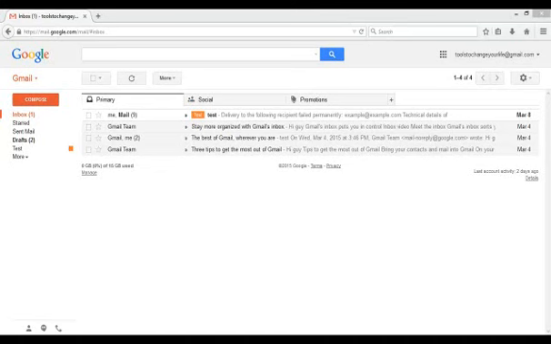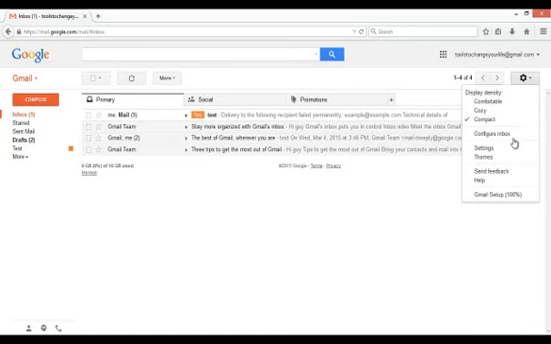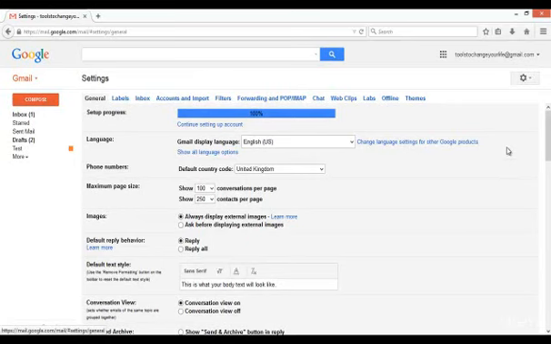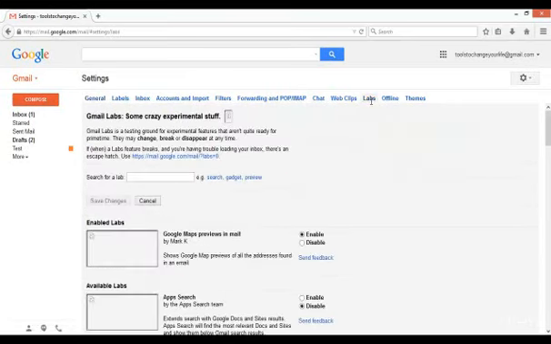So to experiment with Labs, go into Settings and then scroll down here to the Settings part of that box there, and it will bring up this window. And you can see Labs. Click on that and it brings up this page.